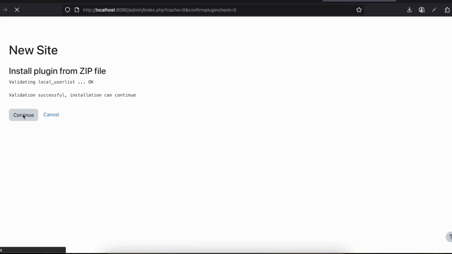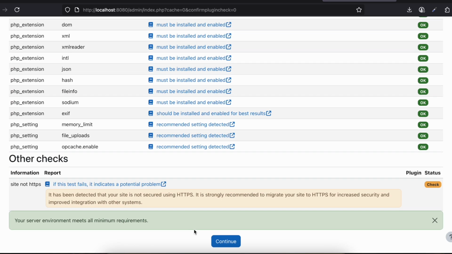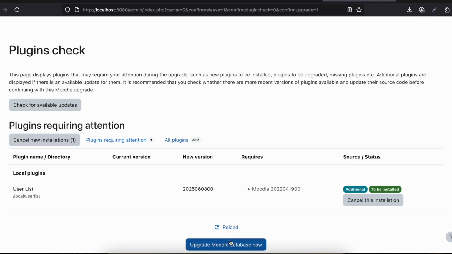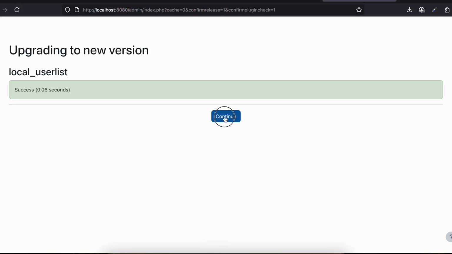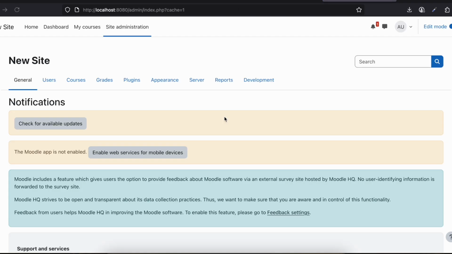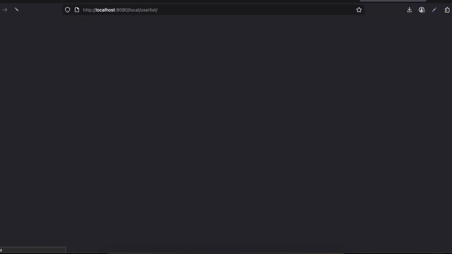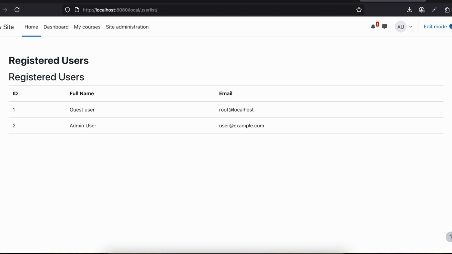Click on continue, and then click on continue again. Then upgrade Moodle database. So this will take a bit of time. In the meantime, you just need to go to this URL, because that's our URL, right? Our domain is localhost:8080/local/user-list. So I can just copy this. So okay, this is done. I'll just click on continue, and inside a new tab I can directly go to localhost:8080/local/user-list. This is where all our registered users are present.